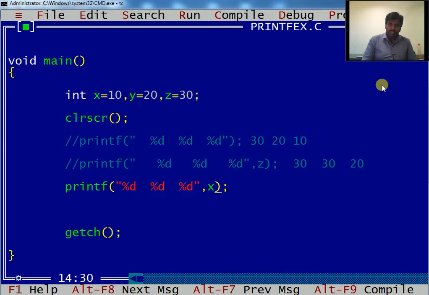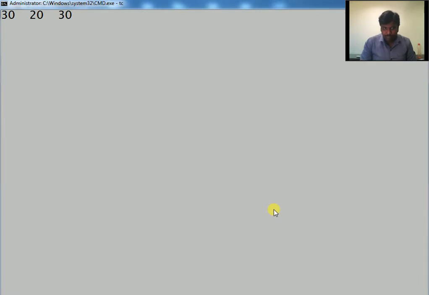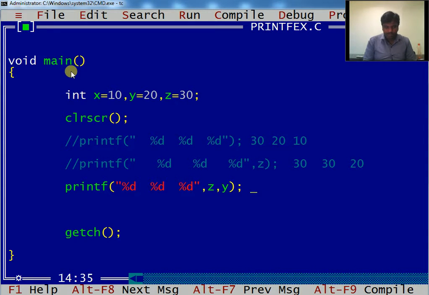Same if I write z comma y. First value is z, second value is y. What about the third value? It takes from the stack. Z is 30, y is 20, and the third value is again 30. You understood, right? 30, 20 and 30. Whenever you are not specifying, it takes from the stack.